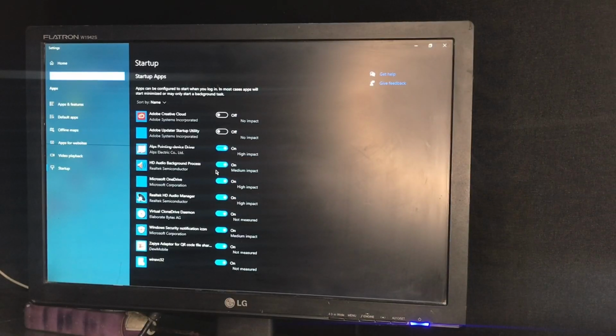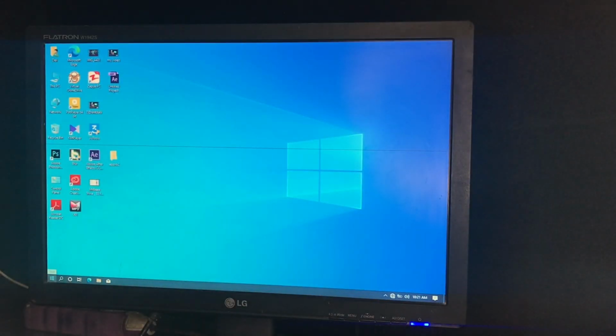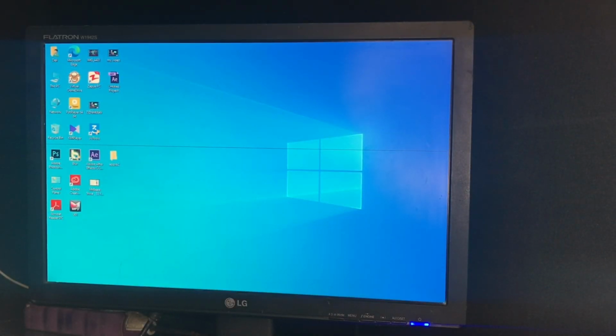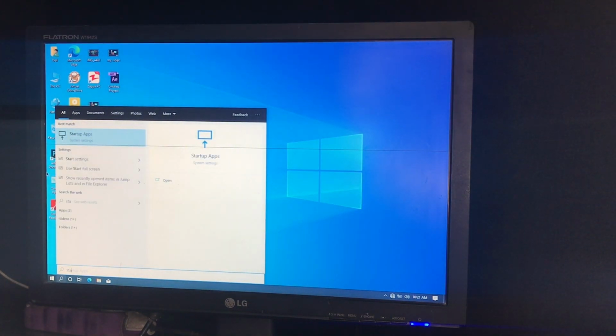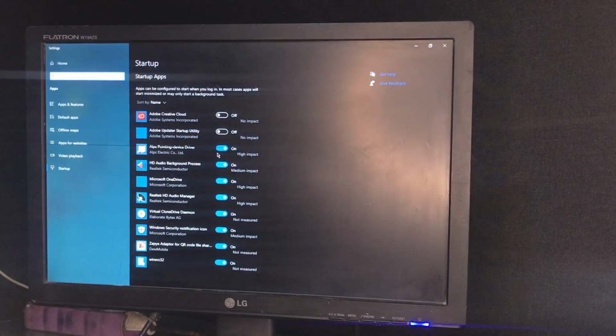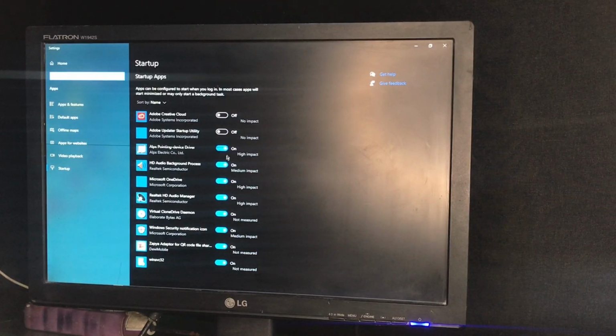Okay, this is the last one. Do you know that when you turn on your PC, there are a lot of apps that turn on automatically with your PC? It's called startup apps. You can disable and enable the apps by going down below here and typing startup apps. So we can turn off and turn on these options or any kind of apps that you want to turn on and off.